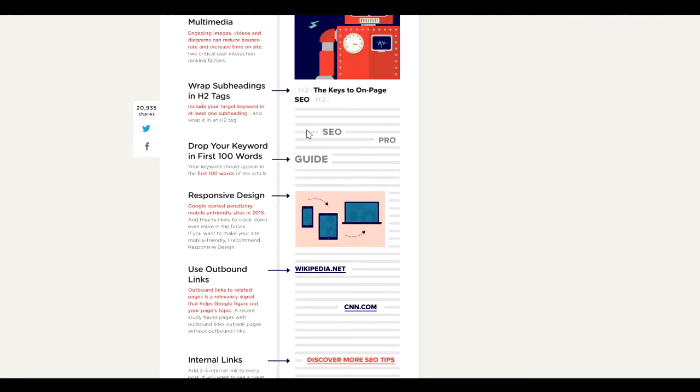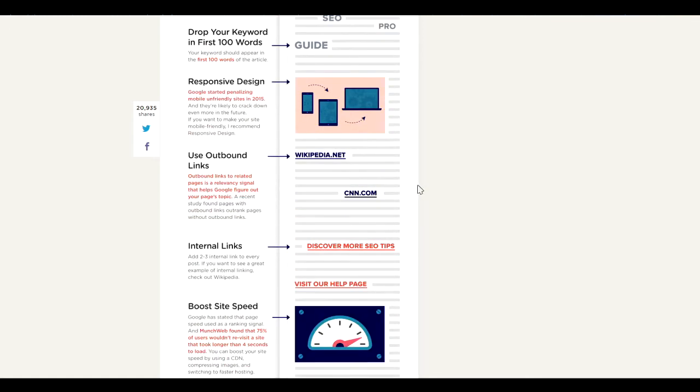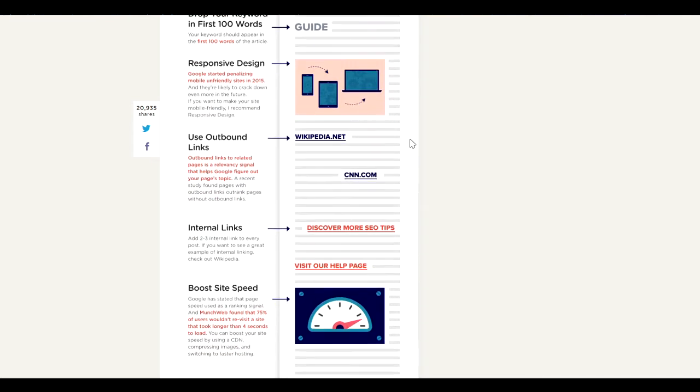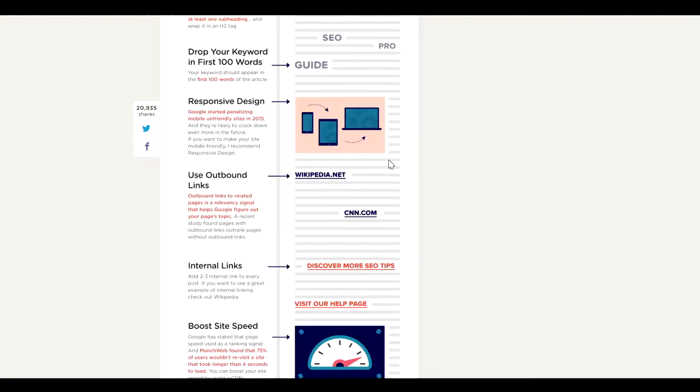Drop your keyword in the first 100 words. You want to have mobile design, because you want to build your website mobile based as well, not just for desktop, because 50% of all traffic, I believe, is mobile traffic nowadays. So you definitely want to do that.